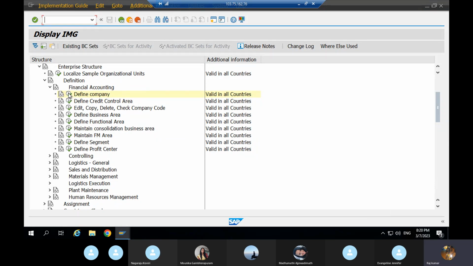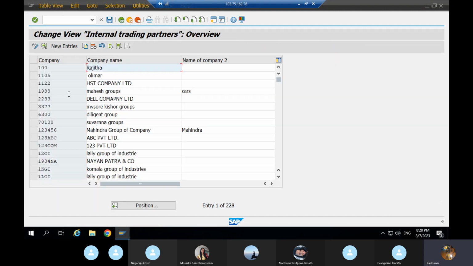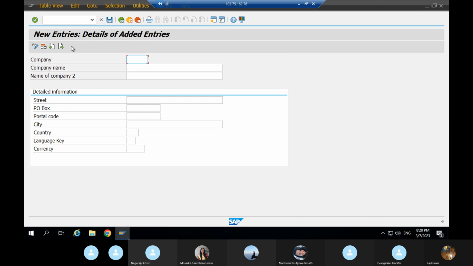Now I'm going to create a company. To create a company, this is the execution button. Execute it. Now you will get inside the database. Now go to new entry. The moment I go to new entry, the database will be open. Now here, you are going to create the details. First, I have to create the details of the company.